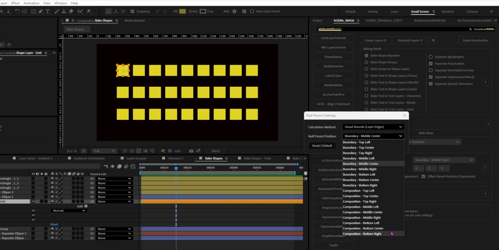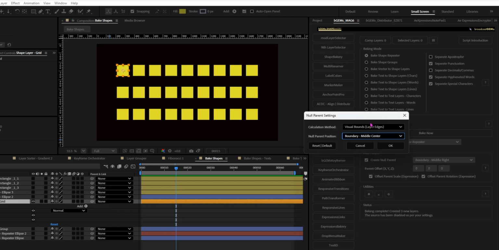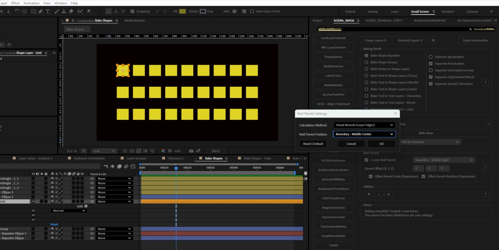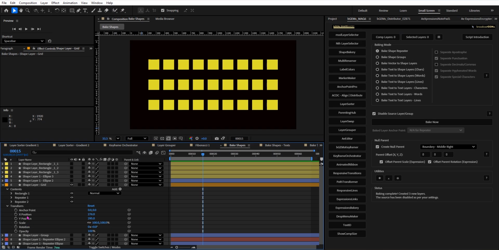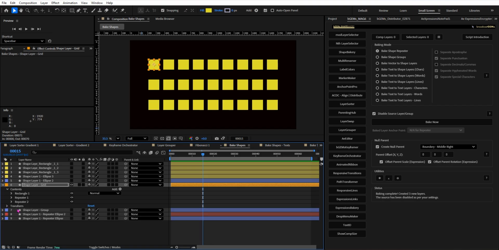Now, where do you place your null parent? Well, you've got more options here. Other than the boundary of the selected layers, you've also got composition landmarks where you can place the anchor point. And that may be handy when you're trying to synchronize your positions with other layers in the 3D comp. So this supports 3D layers also, and also separate dimensions.